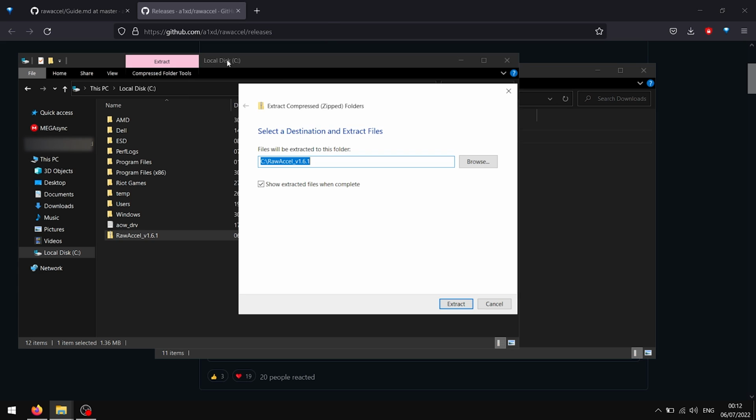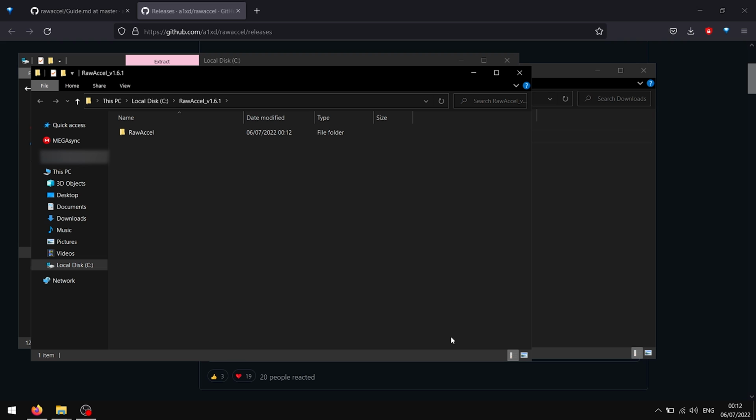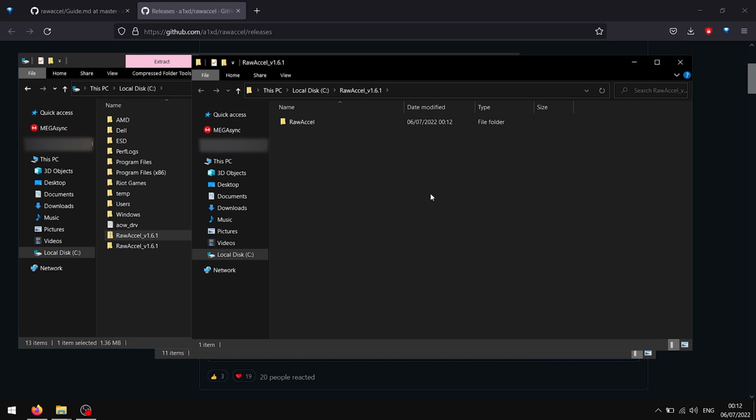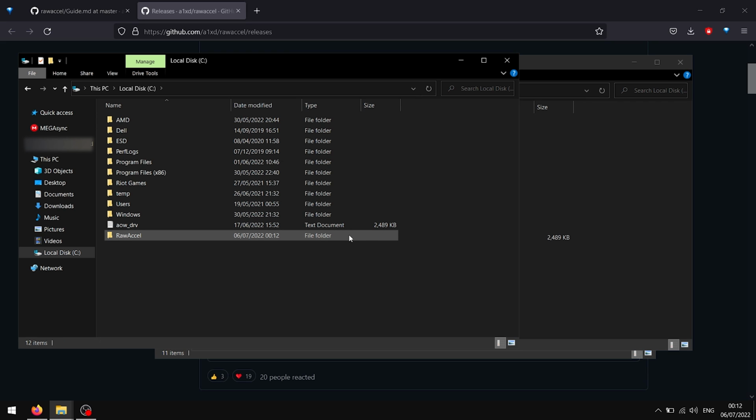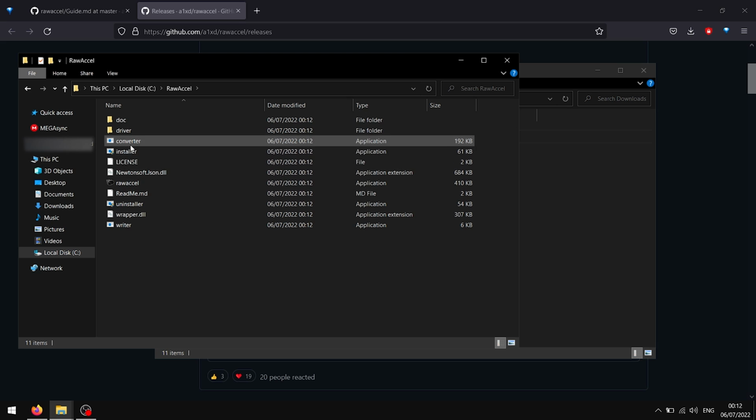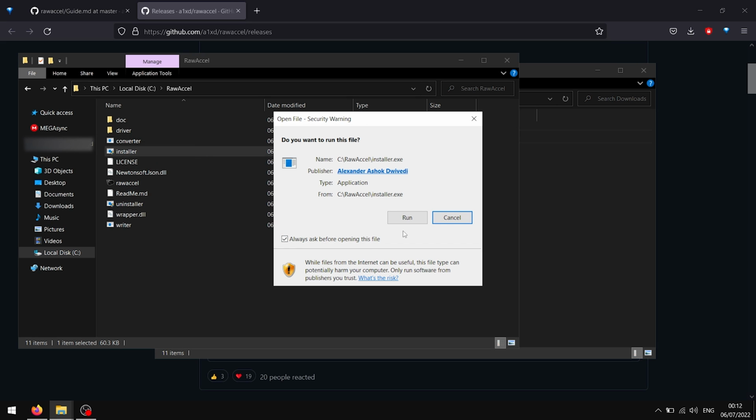Right click, extract all, extract. Then drag the RawAccel folder into the C drive. We can delete the other folders as we no longer need them. Open up the RawAccel folder and run installer.exe.